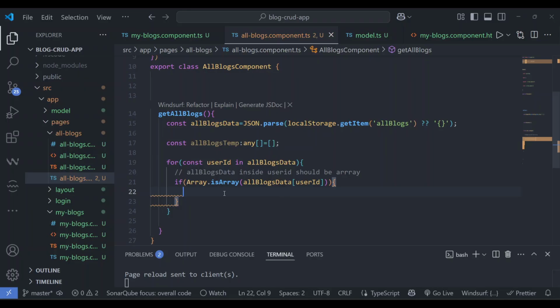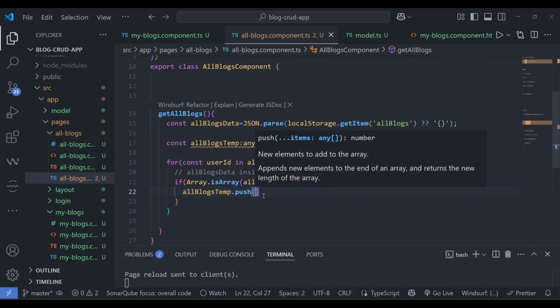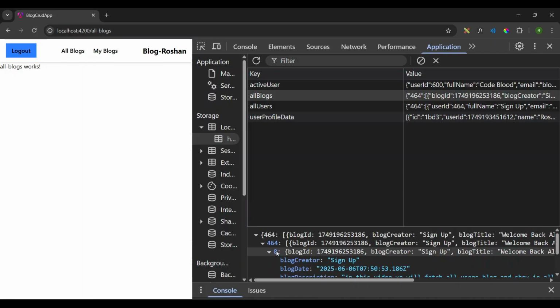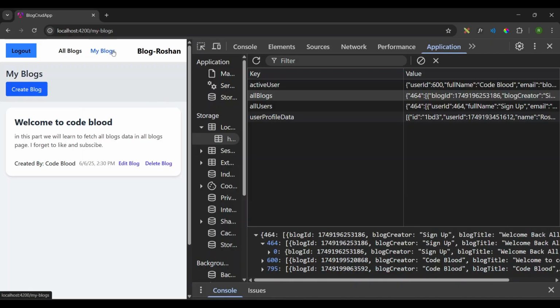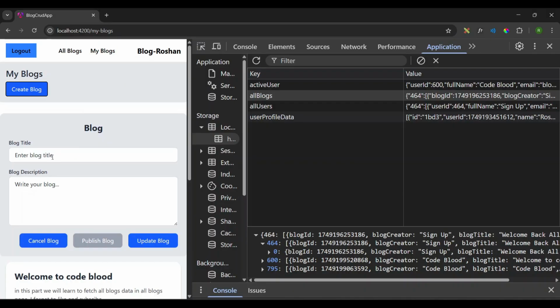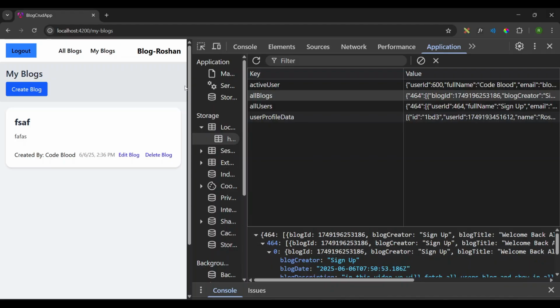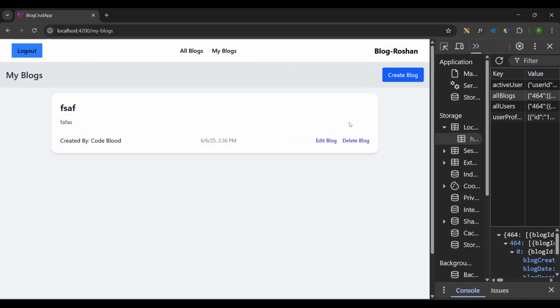Now we do allBlogsTemp.push. We have to push all the blogs created by a single user. Like he has created one, maybe some. Look, I will create another for instance. We will create and publish. Now you will understand. Look here.